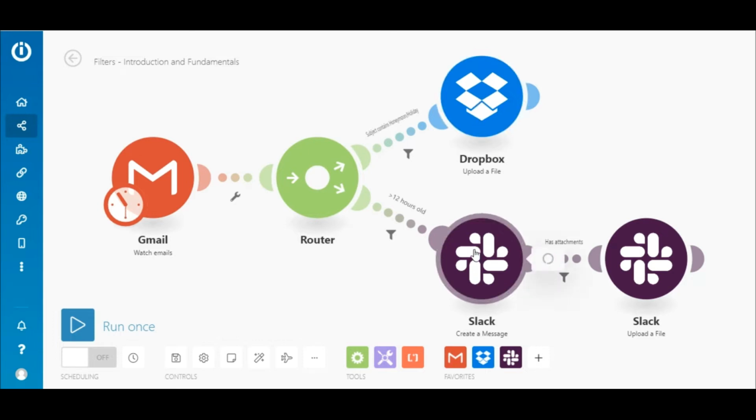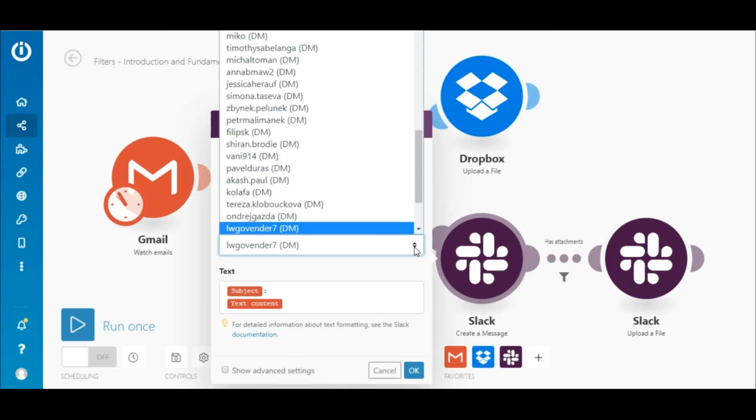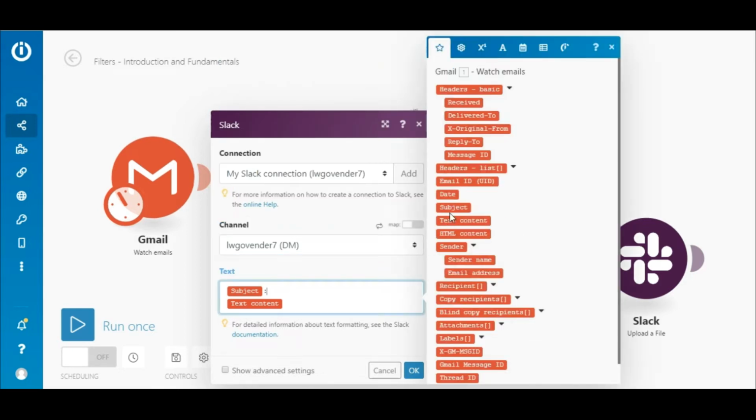Moving on. On the bottom route is the Slack Create a Message module. Add or select an existing connection. Select a channel that you want to send the message to. Map the subject and text elements from the Gmail module to the text field to compose the message. You also have the option of manually typing in text if you prefer.